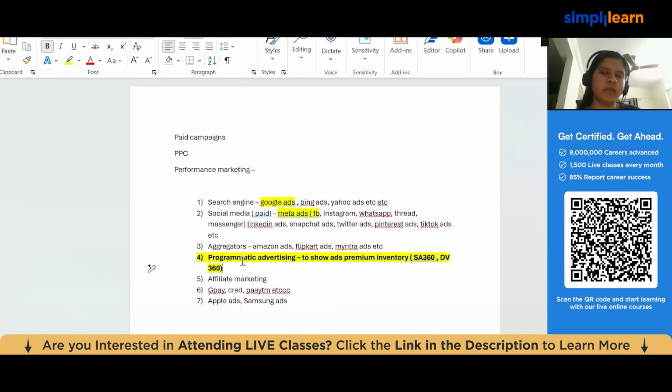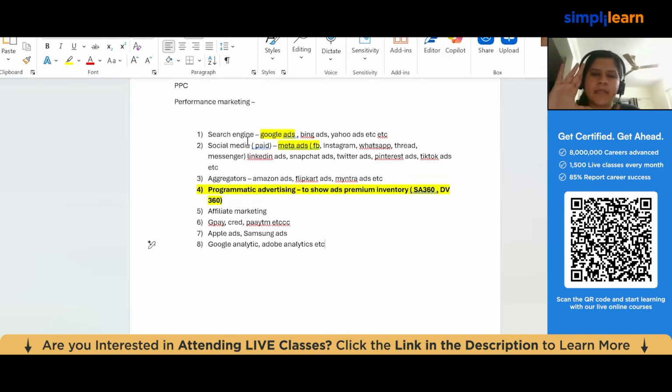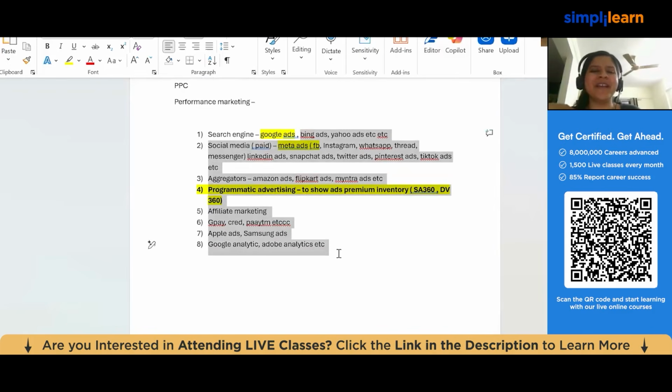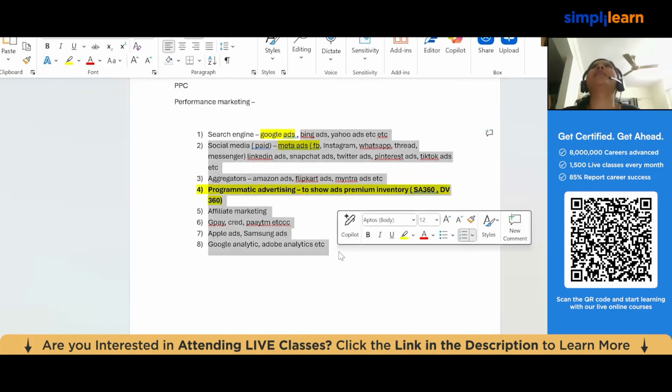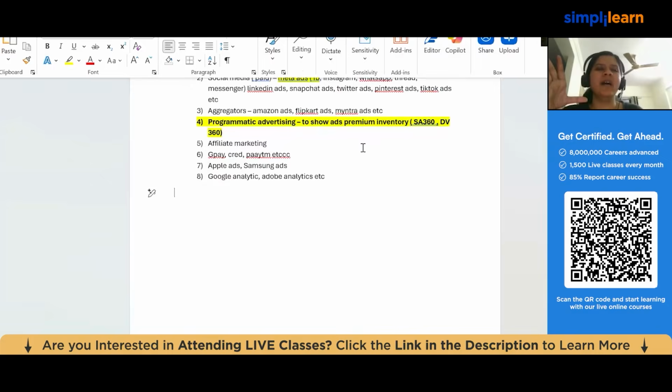Again, let me be more precise out there, right? So now you have a clear picture of what exactly paid campaigns are. Paid campaigns are run on all these kinds of platforms. We'll be majorly focusing on Google and Meta, because if you have to learn all of the platforms, I don't know how many sessions you would need. Because you are beginners, you should just know the basic level platforms.